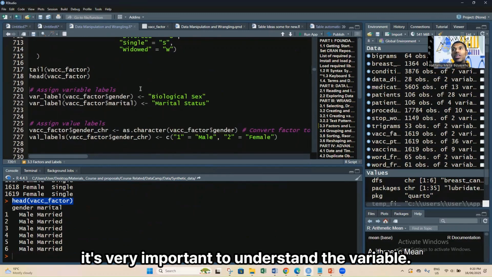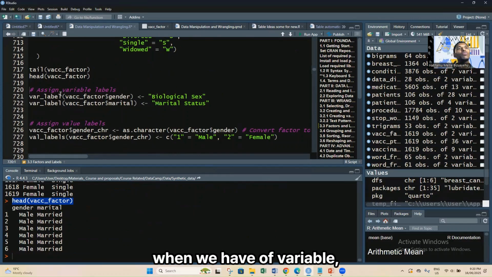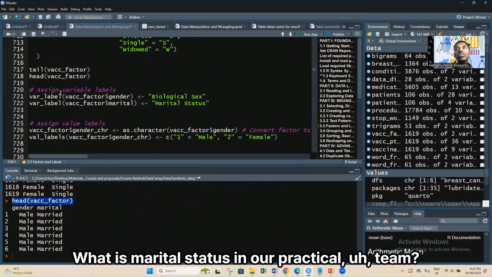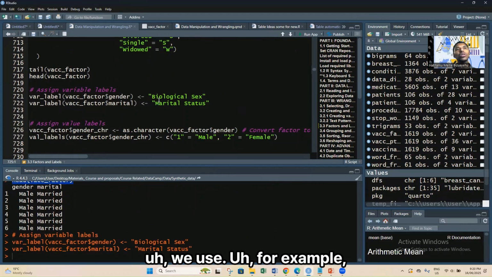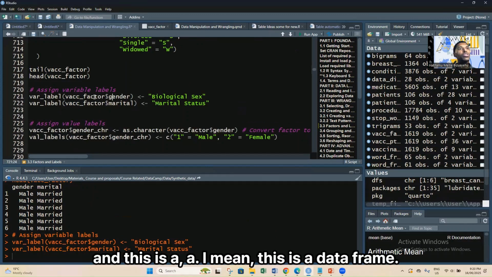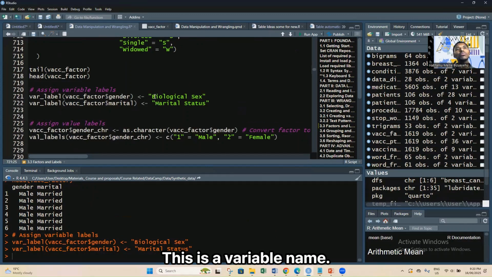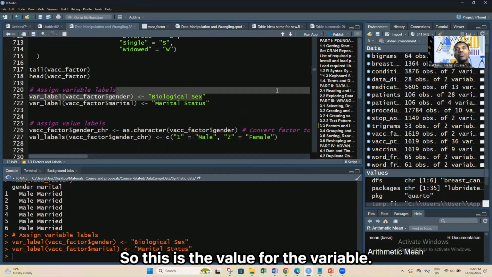The other is assigning the variable labels. It's very important to understand the variable, for example, when we have a variable, what is gender, what is marital status in our practical work. To achieve this, we use label, and then this is the data frame, this is the variable name, and this is the label for the variable.